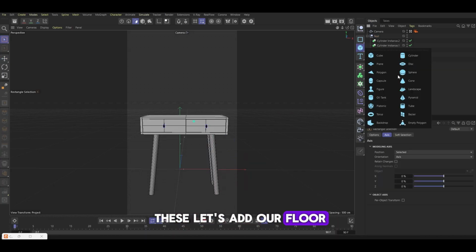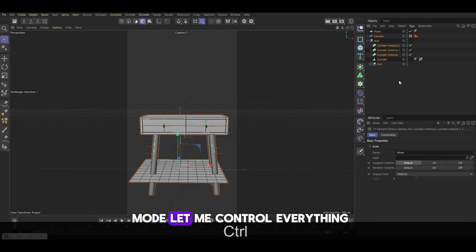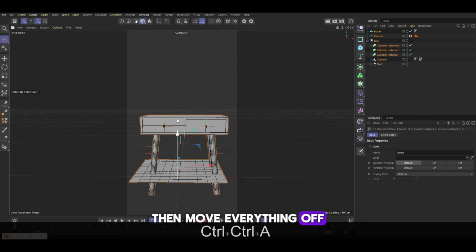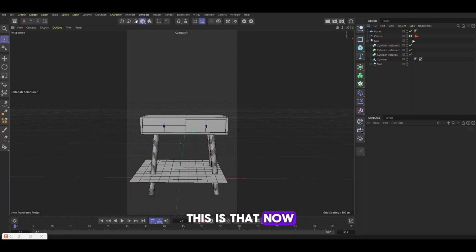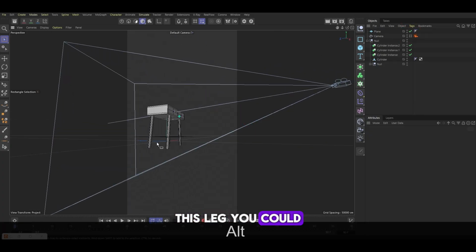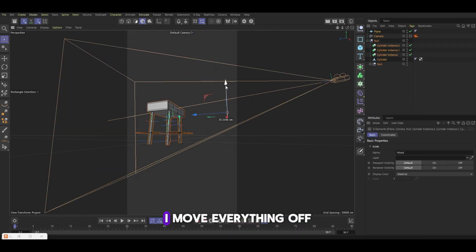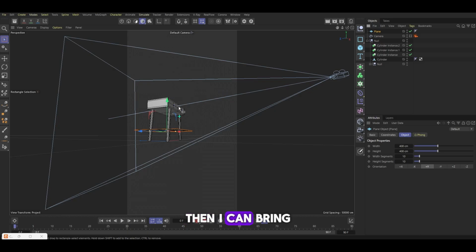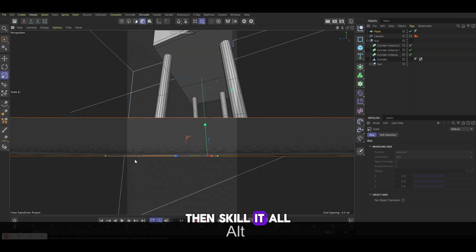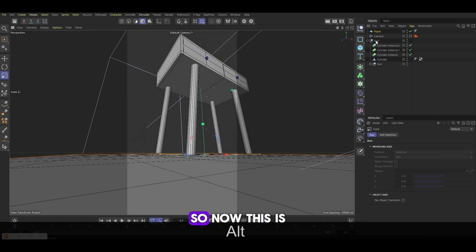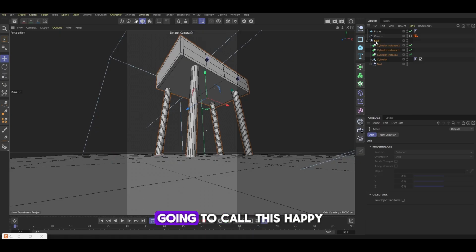With this, let's add our floor. I'm going to add a plane. I'll go to model mode. Let me Control A everything, then move everything up a little bit. The benefit of doing this is that now I can move this leg because legs are below floor level. Let me select everything and move everything up. So let's be above floor level. Then I can bring the plane down to 0, no? Then scale it, right? And I think that will work well. So now this is our table. Let me move our table down. Now I'm going to call this happy.